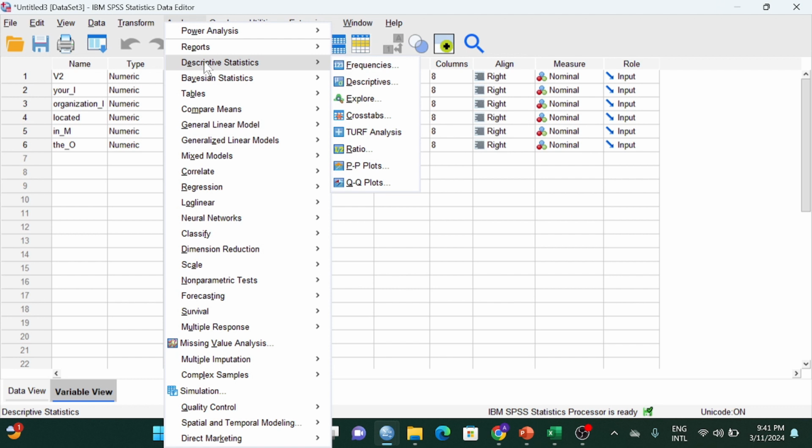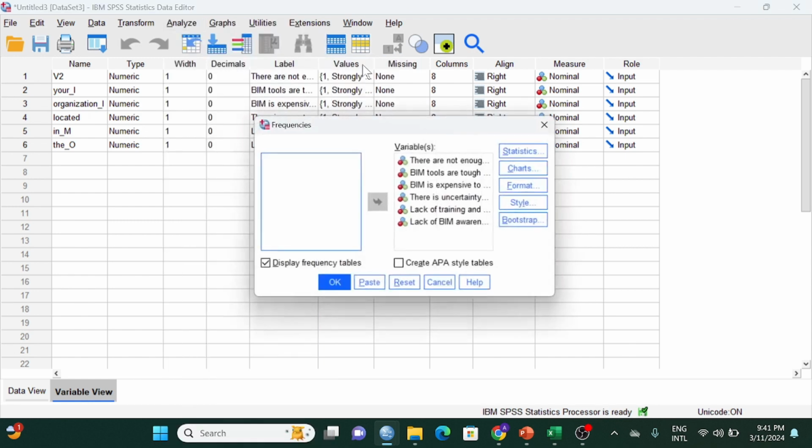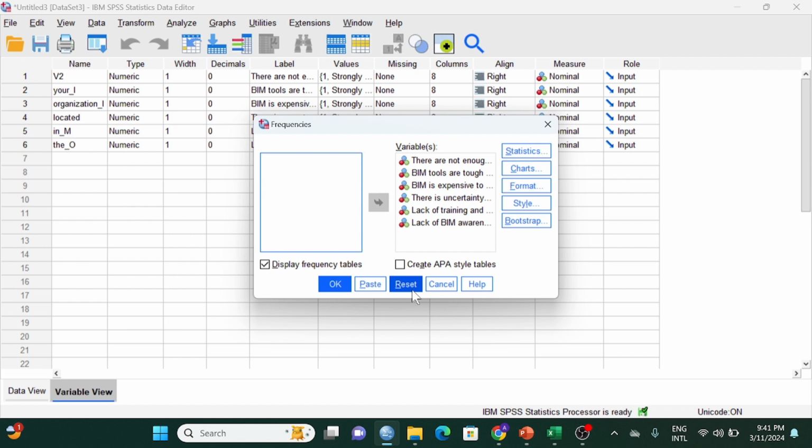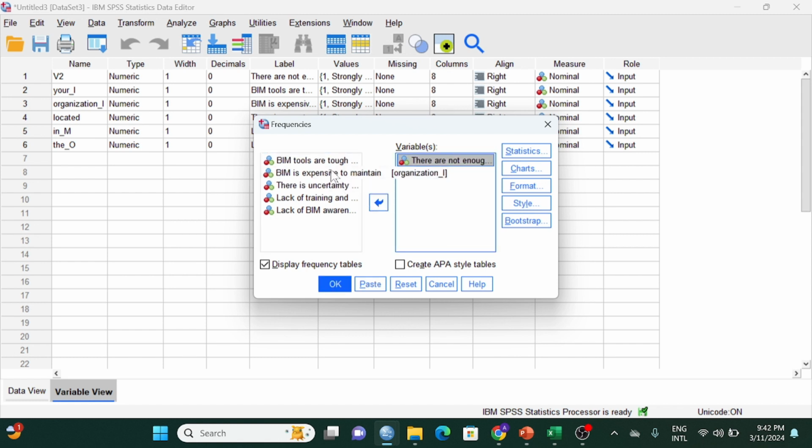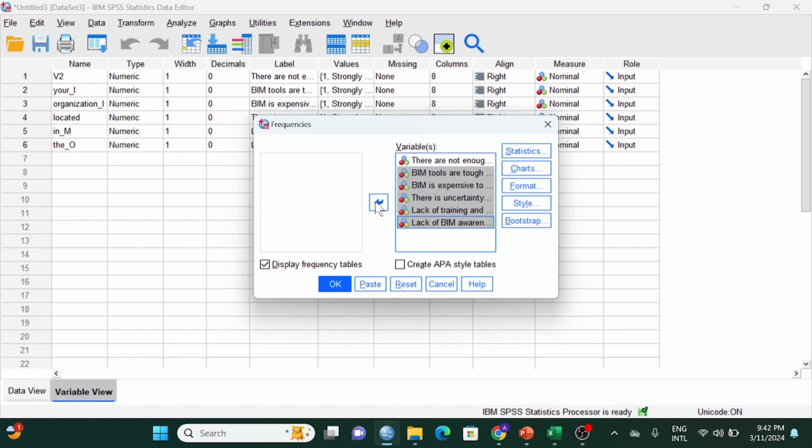From descriptive statistics, you move your cursor forward. This is where we are coming. We want to generate the frequency distribution for these questions. So you click on it. You see, these are the questions that we have inside this box. We want to generate the frequency distribution for all these questions. Taking them one by one will take time. So why can't you just highlight everything, Control A, and move them across? You see, we have everything inside the box already.